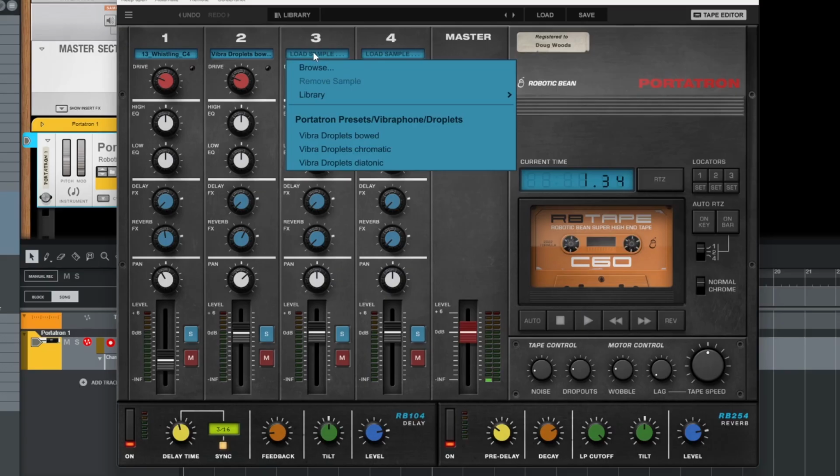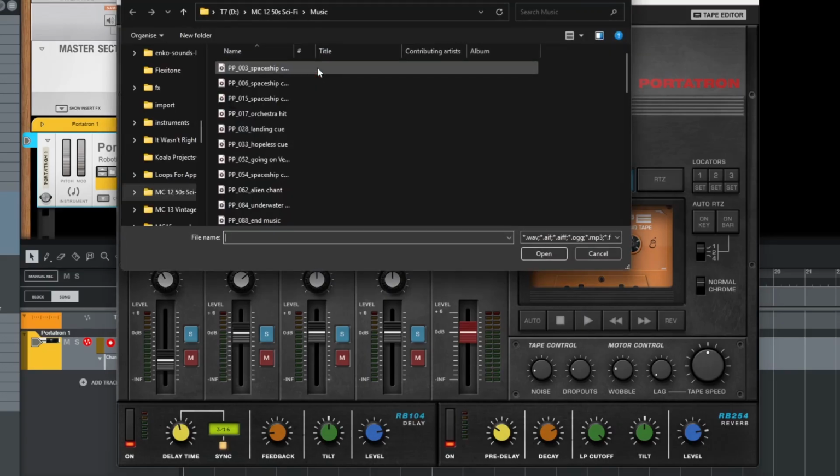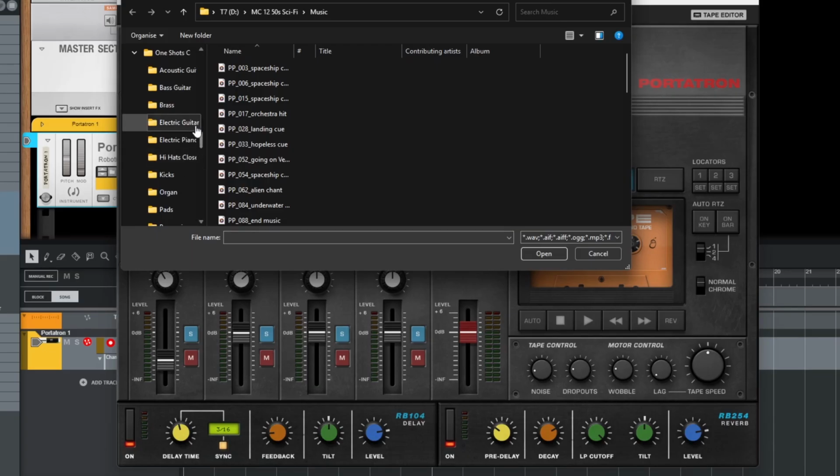Let's see what we got. So we added a couple from that library. Let's go into browse, and I'm going to look in my instruments. We've got One Shot C, so I'm going to have a look at what's in there. Tons of stuff in it. Oh, I could put bass guitar.